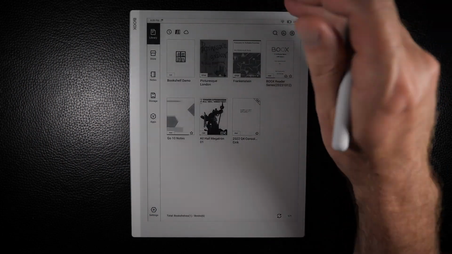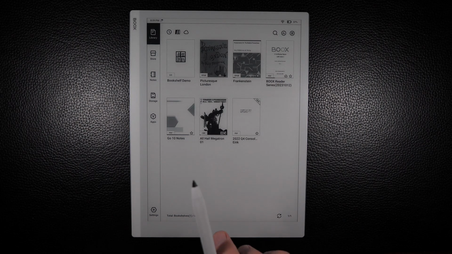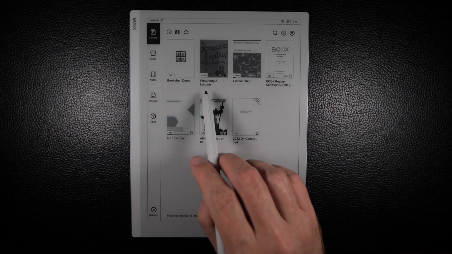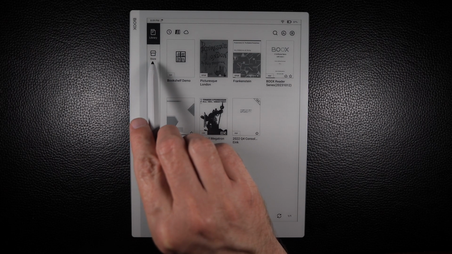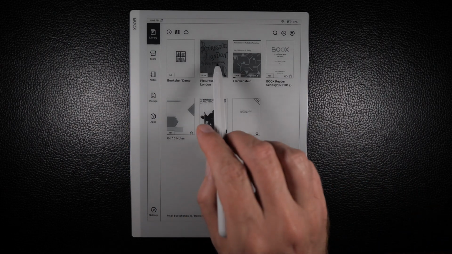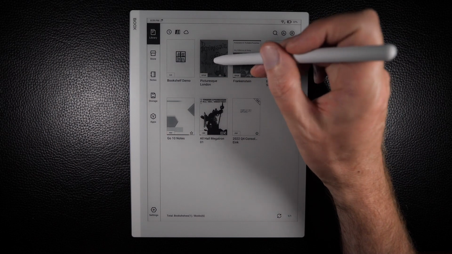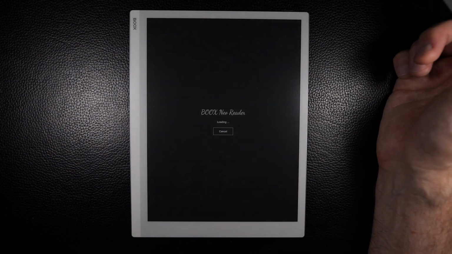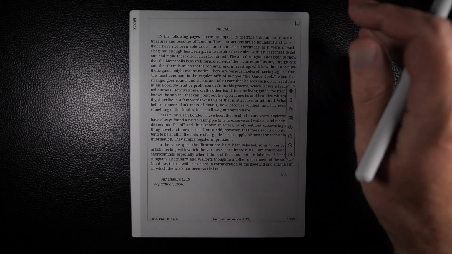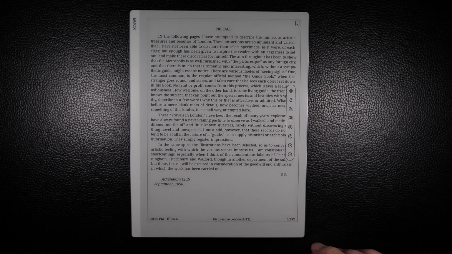All right, now we're not going to go into every file type. I'm just going to go ahead and go into an EPUB. This one's called Picturesque London, and interestingly enough, I went ahead and downloaded it from the store. It was free. It's from Project Gutenberg, so it's nice that they include it. And so let's go ahead and load it. Okay, now we're in the reader itself.